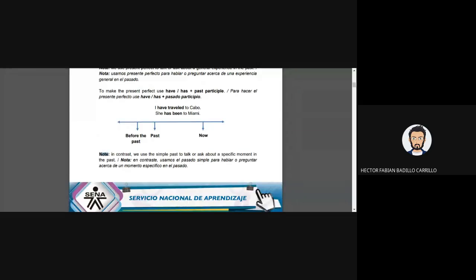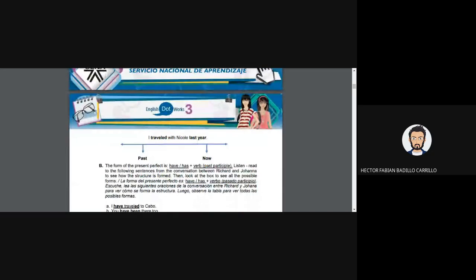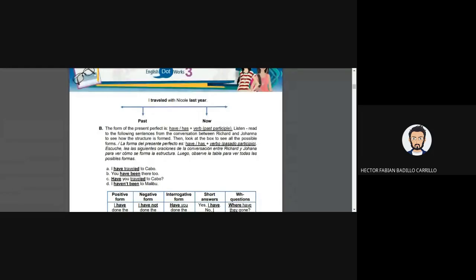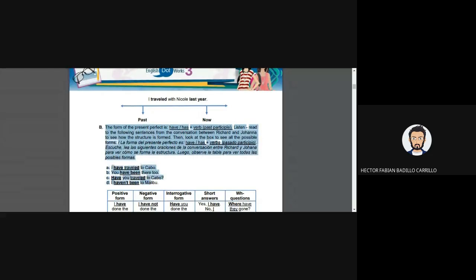Note, in contrast, we use the simple past to talk about or ask about a specific moment in the past. So the past simple is specific. Like, I went to Miami last vacation. It is different when I say I have been to Miami. It's not specific. All right? And here you have some examples and the grammatical structure.